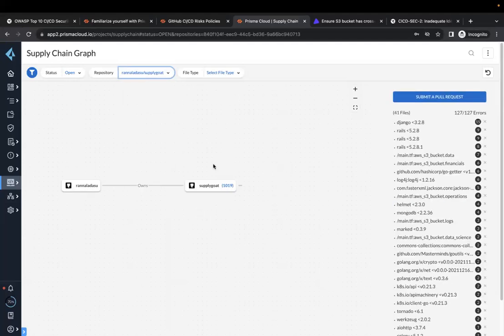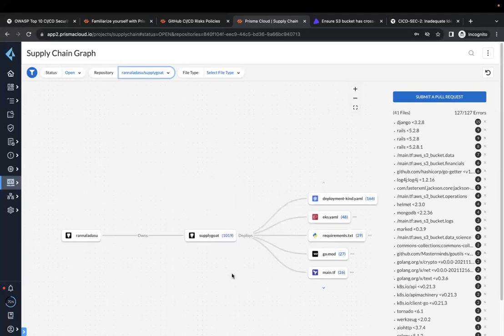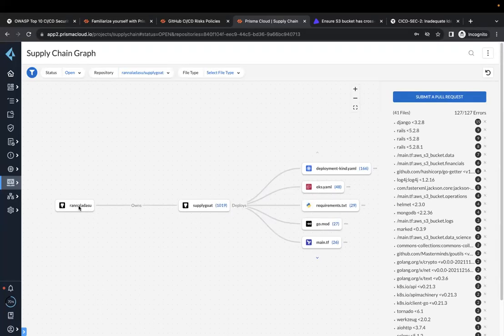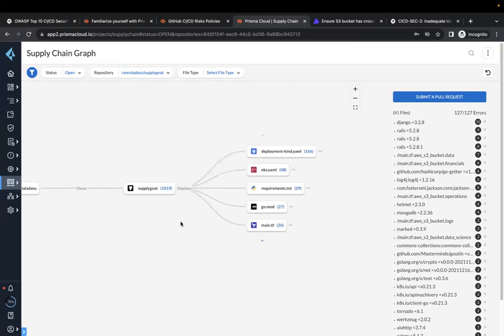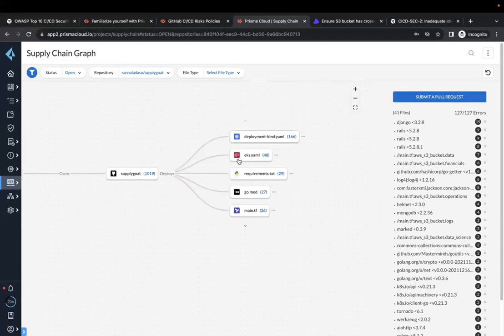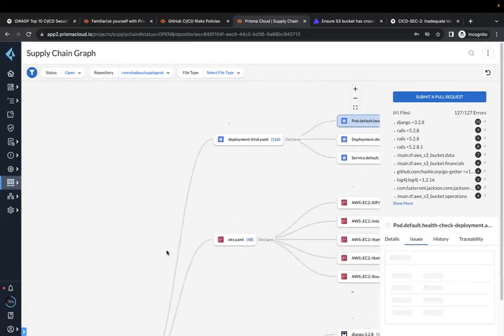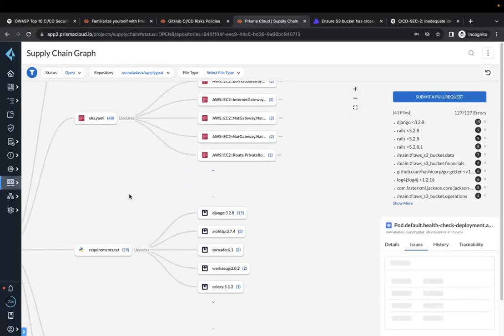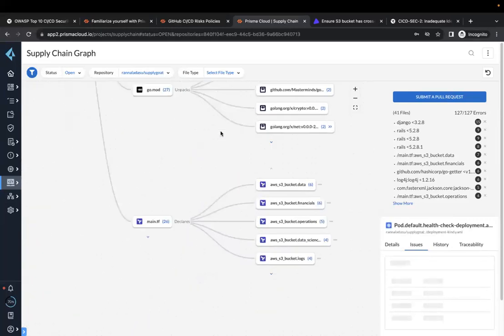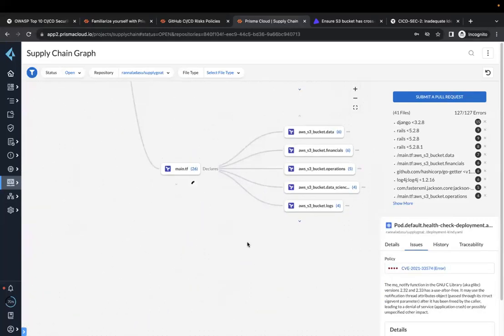The supply chain graph really gives you the visibility here, right? This is the organization and this is my repository. It actually gives me the detailed information on that repository, what files are there. It also gives you the entire information on the package information here, right? So let's take an example here.